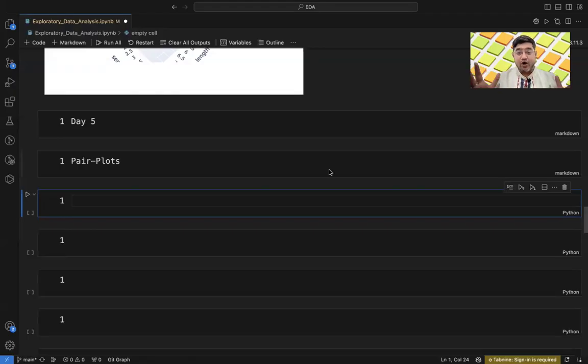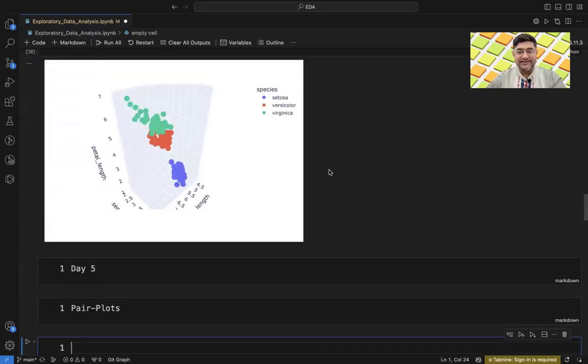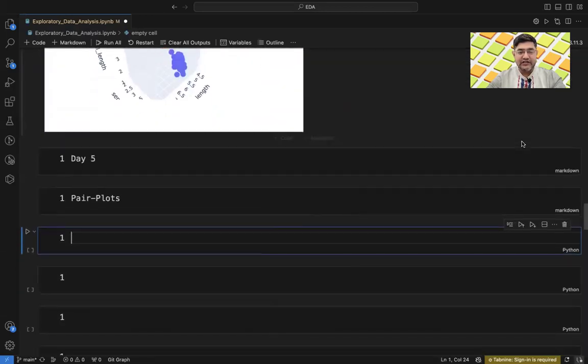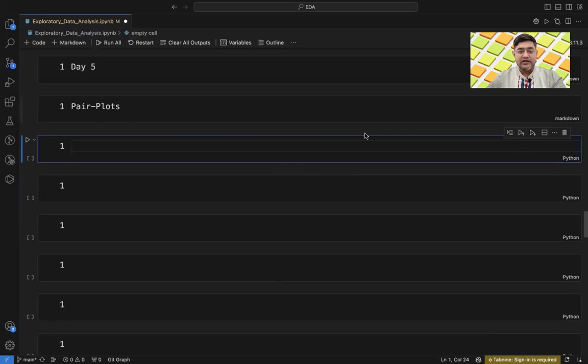Hello guys, welcome you all to day 5 of Exploratory Data Analysis. During the 4th session, we discussed the 3-dimensional scatter plot, as you can see. And today, in the 5th session, I am going to discuss the pair plot. So let's discuss the pair plot.